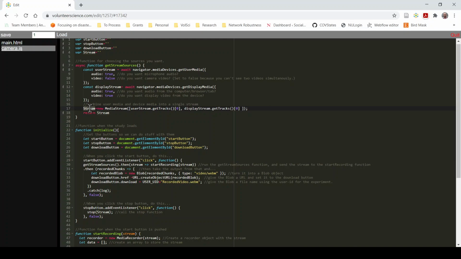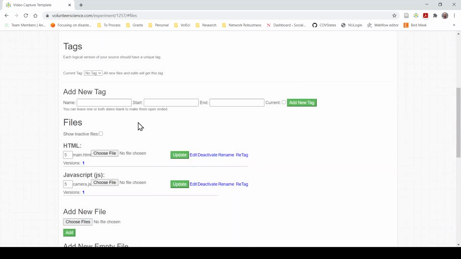But like I say, if you want to just record somebody's camera and microphone, all you have to do is set this to true and true and these to false, false. That's all you have to do. So let me just show you how it works.